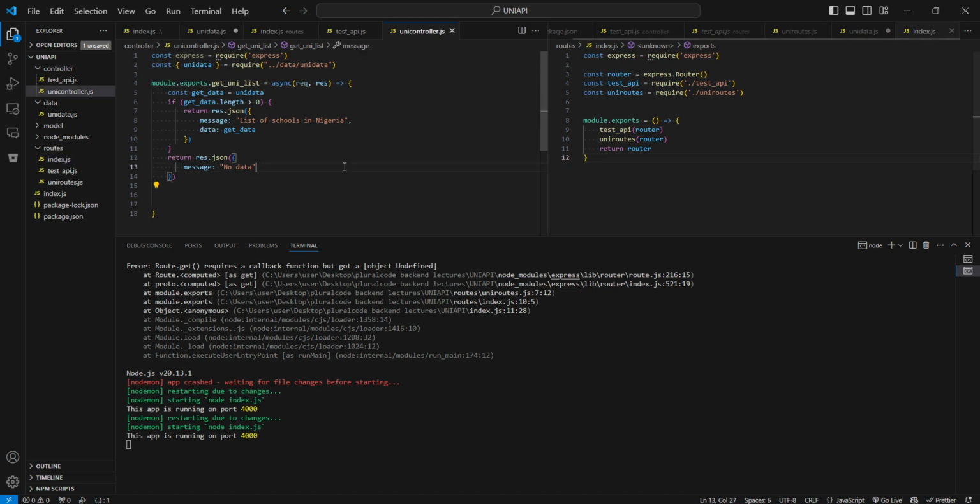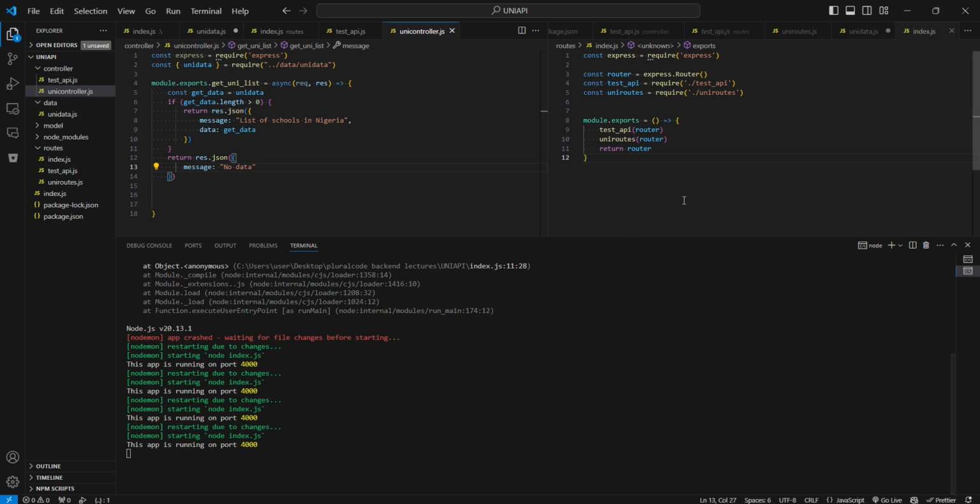Okay, all right. Let me save that again. So what was the error before? Okay, the error must be from before now. But let's just go back through what we have done. So we created a unique controller. So this is our unique controller. It is getting unique data, which is the array that we created. So we said module exports get unit lists async, correct. We said const get data is unique data. Okay, return response. Right, that's fine. That's actually fine.